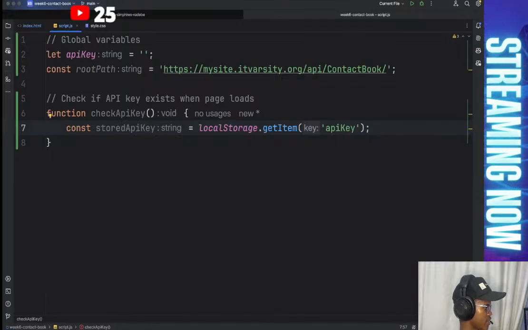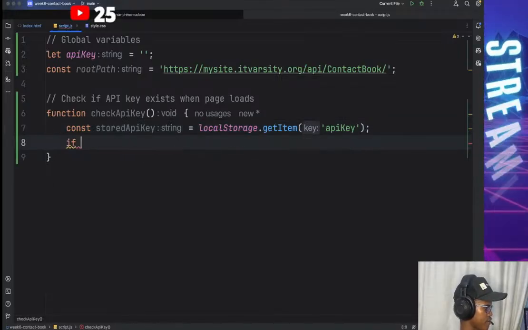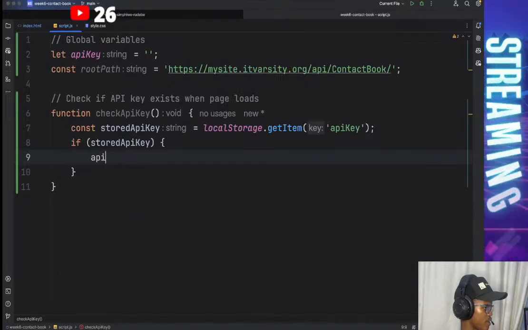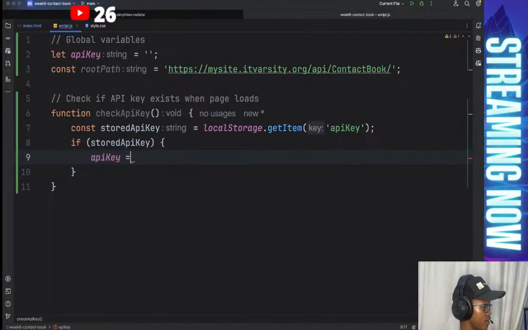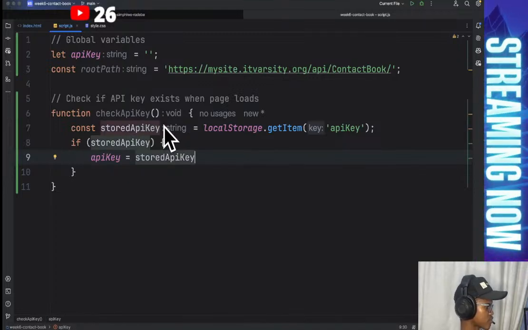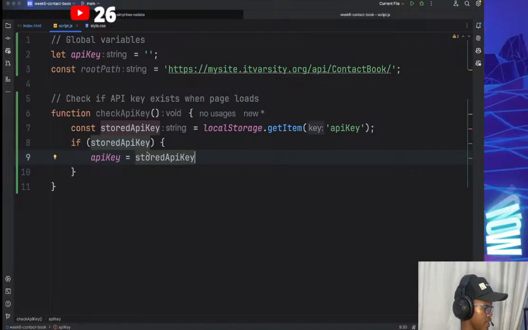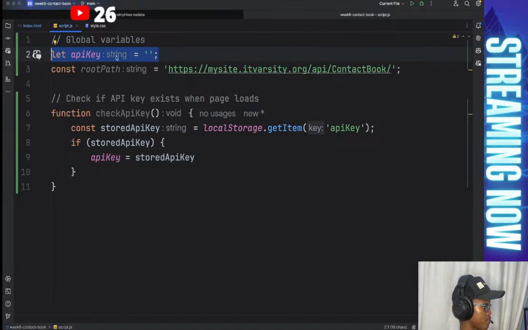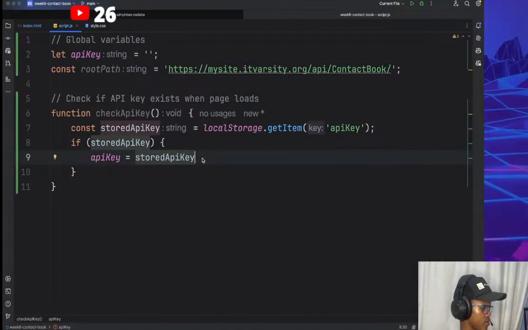Now after that, we want to check that if our storedAPIKey, meaning if there's something in here, which would be true, then we want to set our apiKey, which is this variable up here, to the storedAPIKey. So whatever the value of the storedAPIKey is, we're setting it to our apiKey variable up here. That's what we are doing at the moment, right?